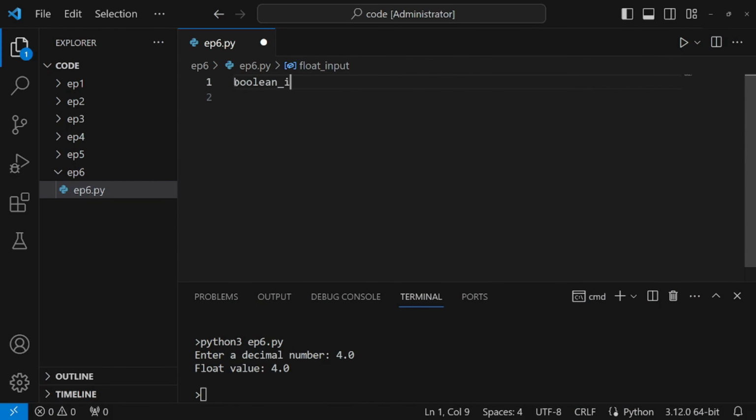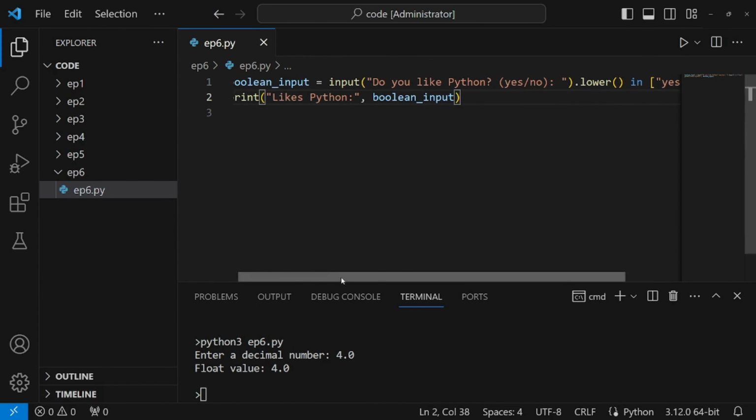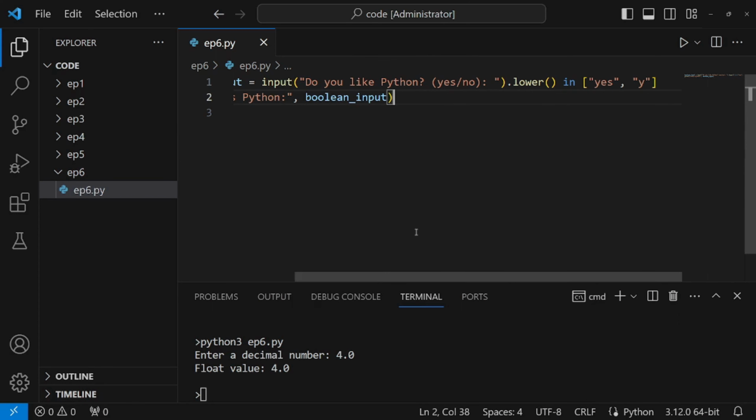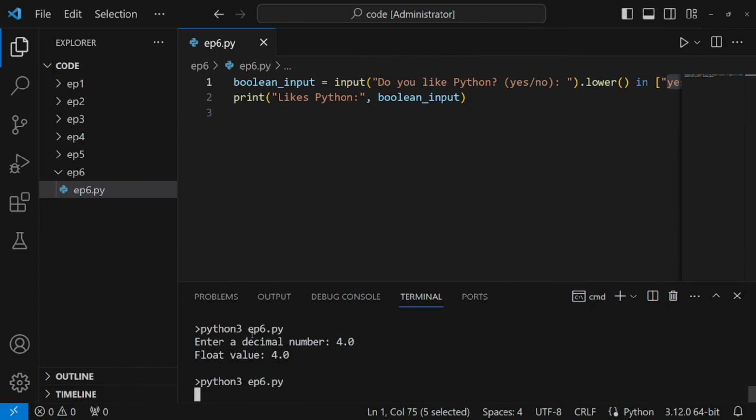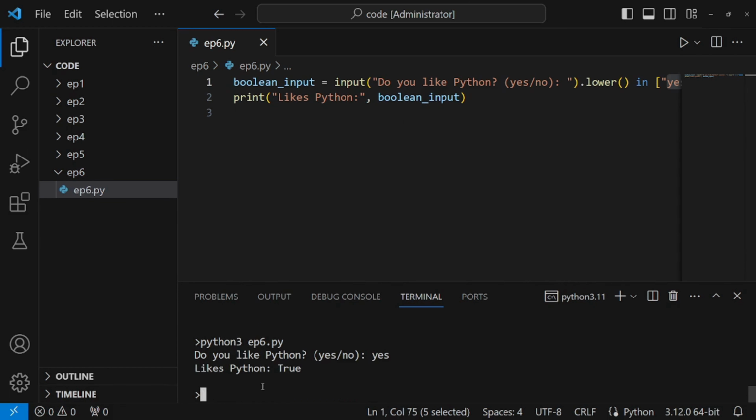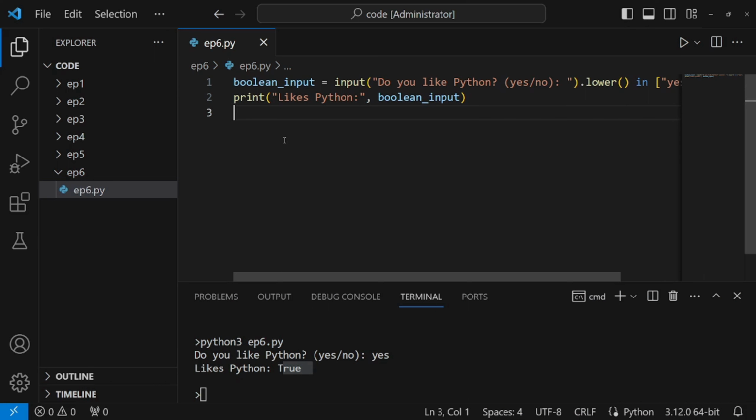Want a true or false answer? While Python doesn't directly take Boolean inputs, you can get creative. Ask a yes or no question, and interpret the response. And don't forget, the sky's the limit. Dates, lists, even complex objects. With the right conversion logic, Python can handle them all.